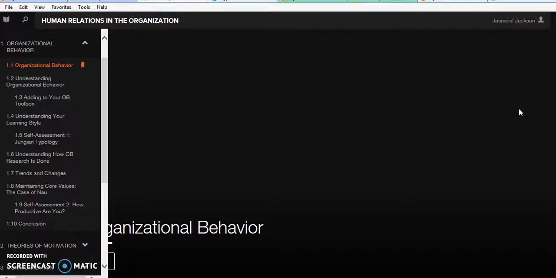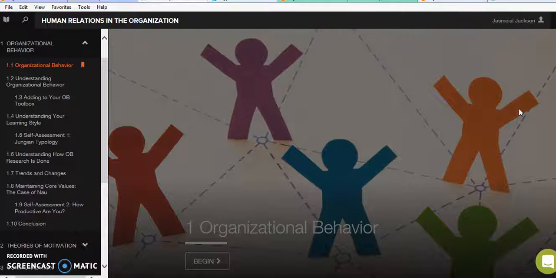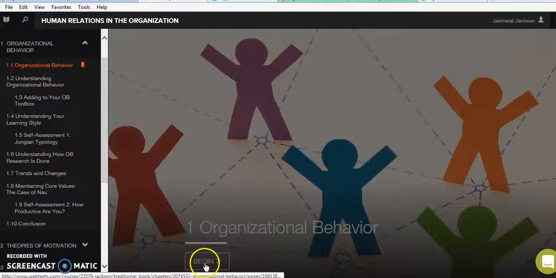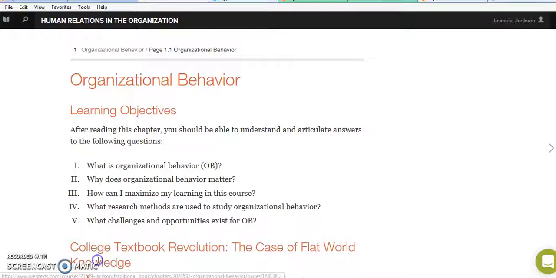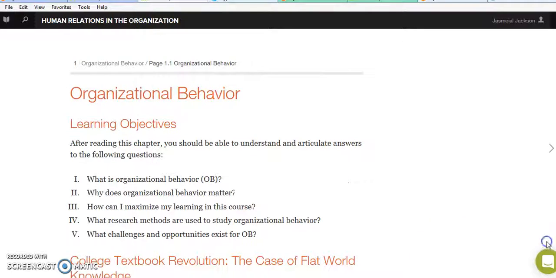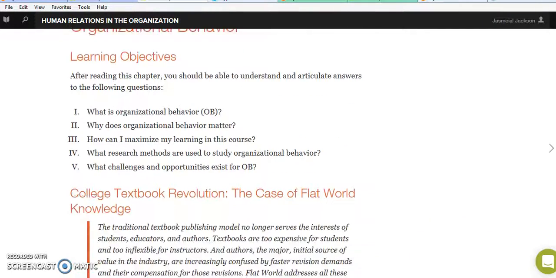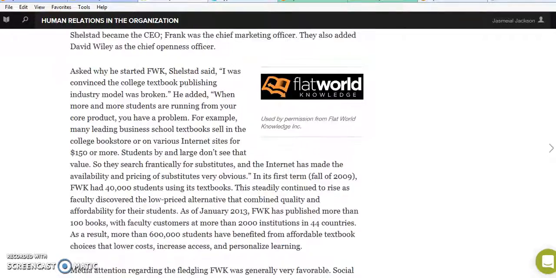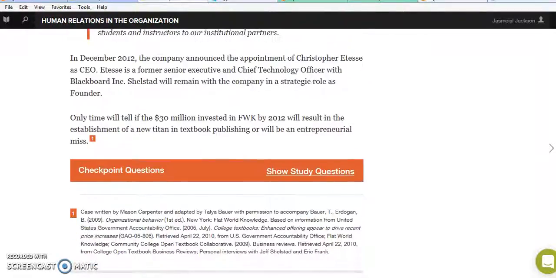So we'll go ahead and look at the e-text to show you exactly where the checkpoint questions are, as well as the self-assessment. When you get to the actual e-text, it shows your screen like this. Right here it shows you the table of contents. Just click this button, and I want to show you exactly where your checkpoint questions are. Within each page of the e-text for the organizational behavior chapter, you'll go to the very bottom of the screen and you'll have checkpoint questions.